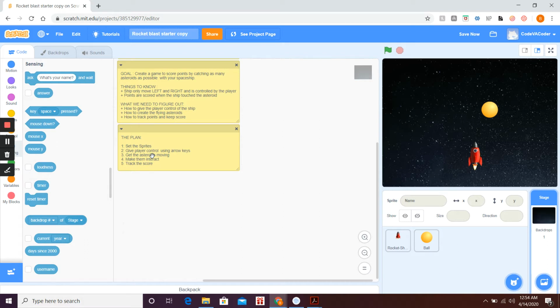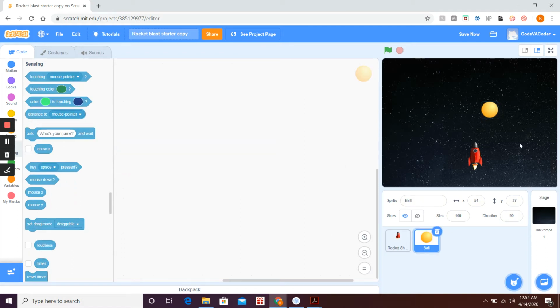All right. So next up, part 3. Now we need to get our asteroid moving. Our asteroid is our ball sprite, so let's make sure we're selected there. What we want to do is have our asteroids come from the top up here. So the first thing I want to do is move my sprite up to the top, somewhere around here. And I'm actually going to change the size of my sprite. Those are pretty big. So let's see if we can make it 30.